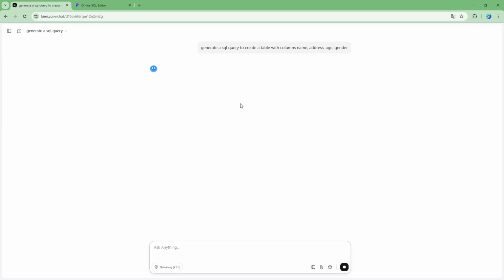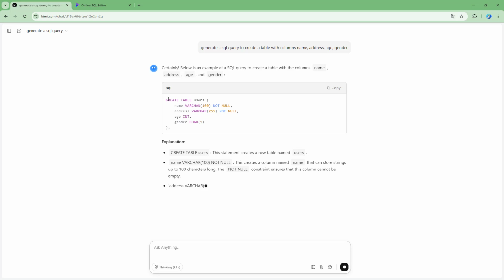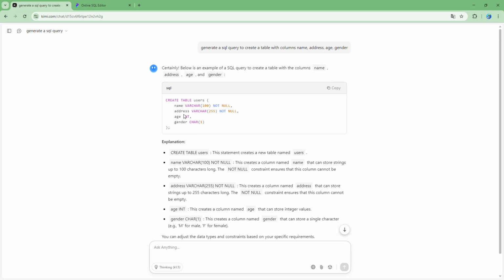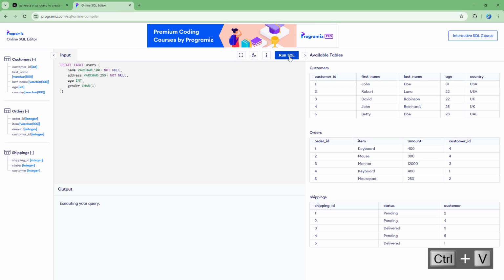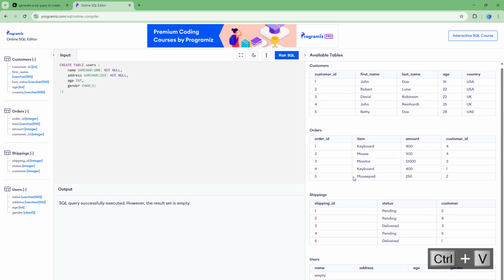If I actually do that now, it'll generate a query right here. This is what you have: create table users, and then name, address, age, and gender. Let me copy this and paste it over here and run the SQL query, and then you can see that a table is created right here.